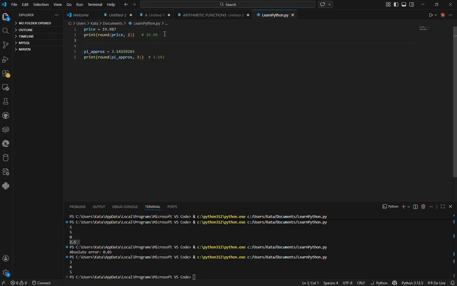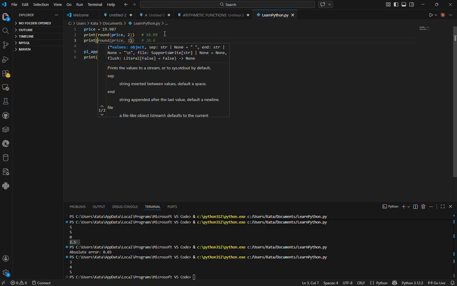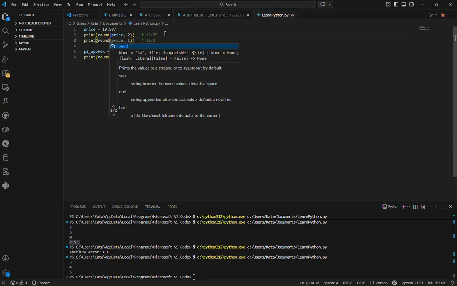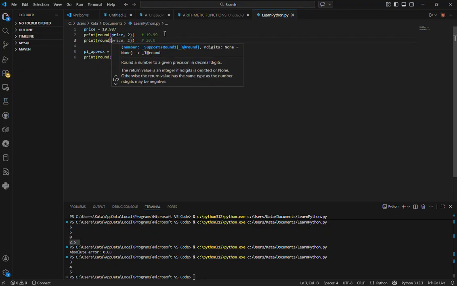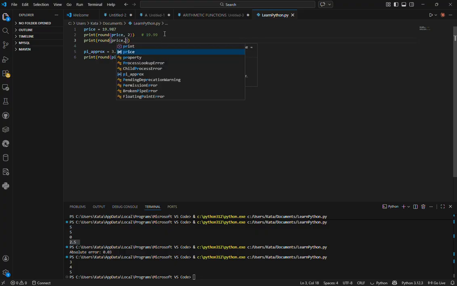We could also pretty much change it to suit whatever needs we want, right? So we could also pretty much say, please round the price to just one decimal place, and it's going to make that 20 if we do that.